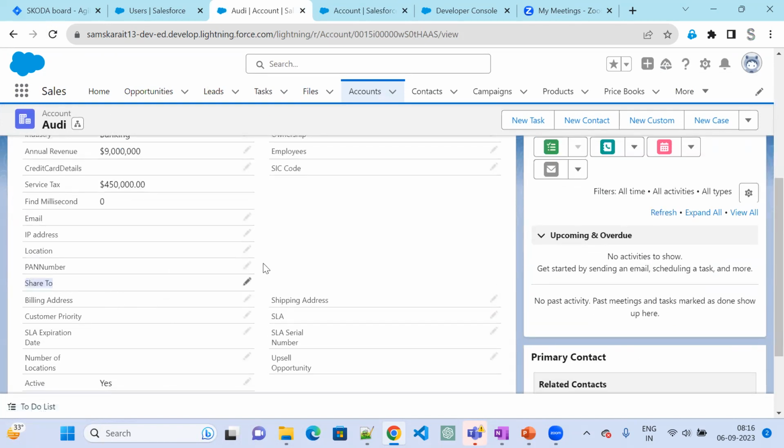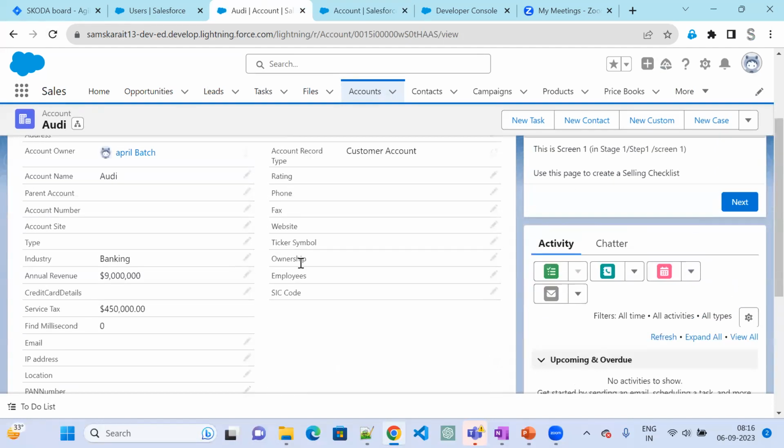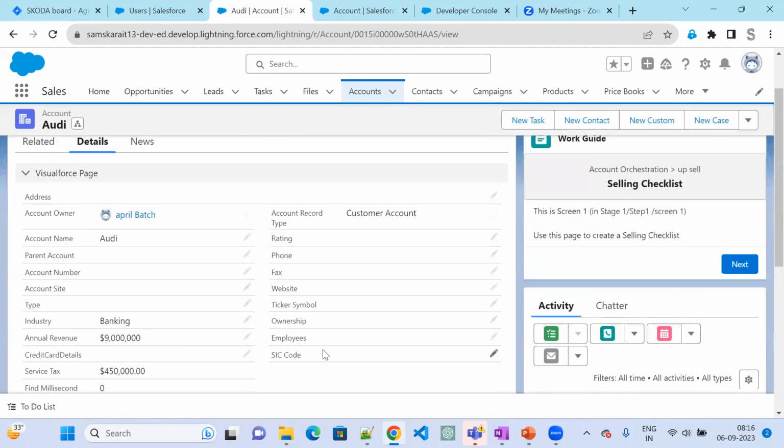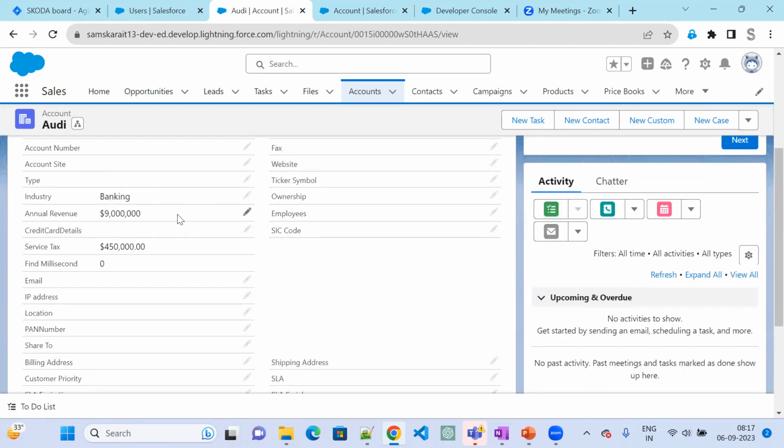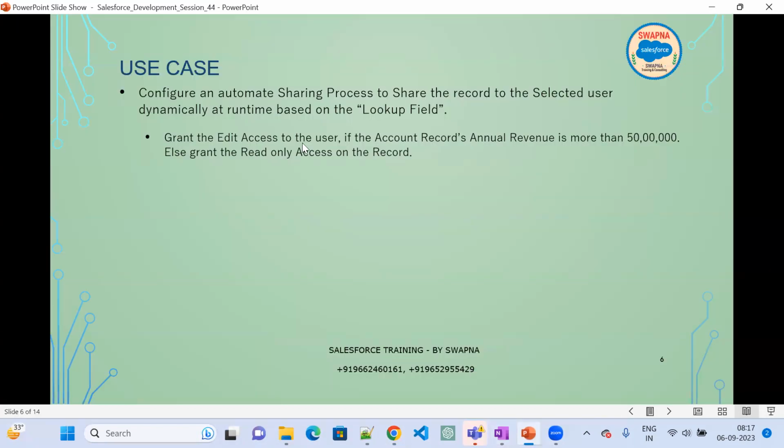We have the Share To field available and then annual revenue. So here is the annual revenue. If the annual revenue is greater than 50 lakhs, then it should be shared to whoever is the Share To person. We should share to that user, and we have to give read-only access if it is less than 50 lakhs. If it is greater than 50 lakhs, then we need to give read and edit access. Now let's go ahead and implement this scenario.